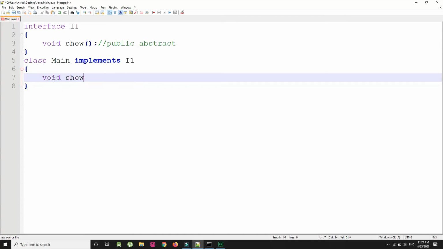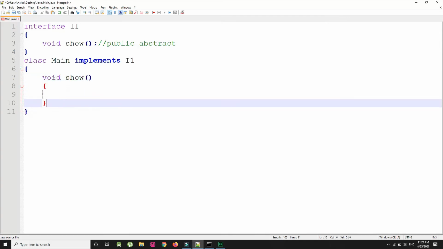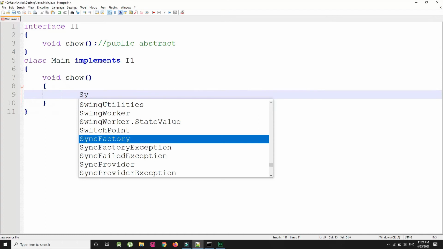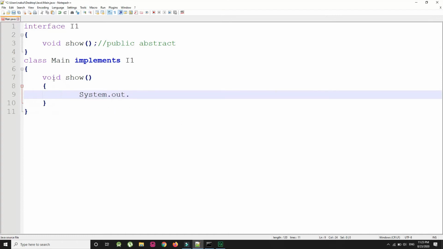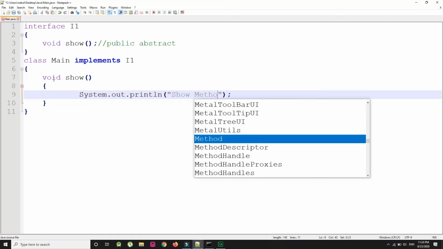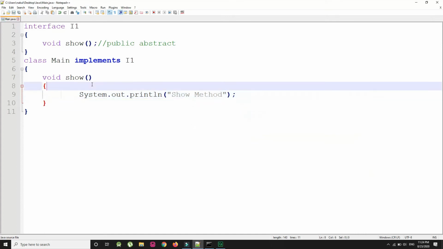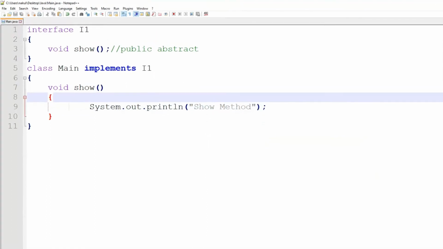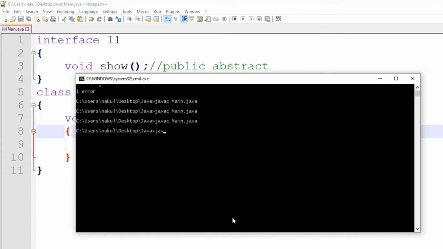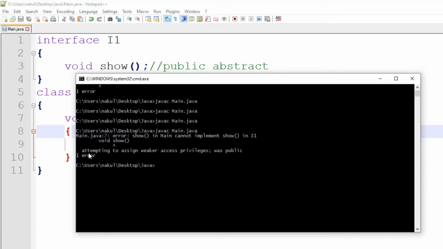So void show, and in this method we have System.out.println and then in brackets "show method", and check again. Will our program get successfully compiled or not? So save this file and we have command prompt here. So javac Main.java and see this. Your compiler immediately throws an error, that is attempting to assign weaker access privileges; was public.